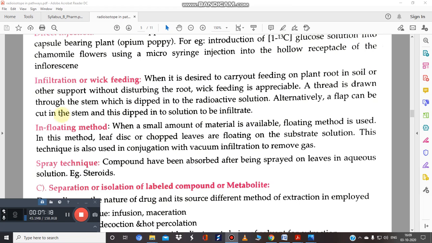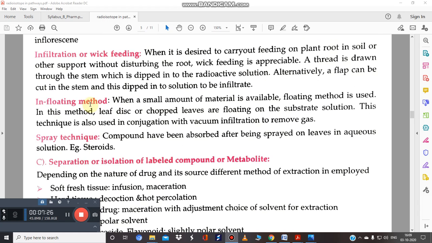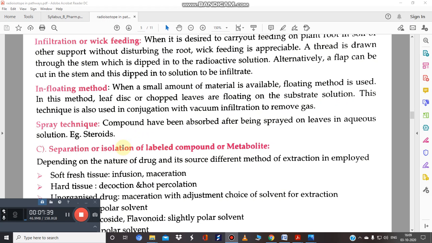So a thread is drawn through the stem, which is then dipped into a radioactive solution. Here you are using a radioactive solution. Okay. So the next method is the very simple floating method. When a small amount of the material is available, the floating method is used. In this method, leaf discs or chopped leaves are floated in a particular substrate solution. And the spray method, in which the compounds to be absorbed are sprayed, generally on the plant.